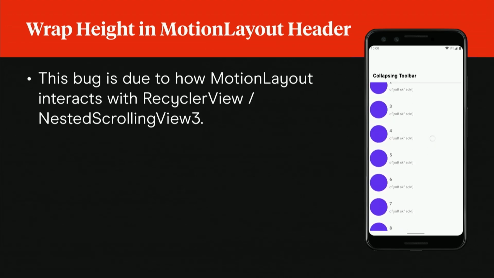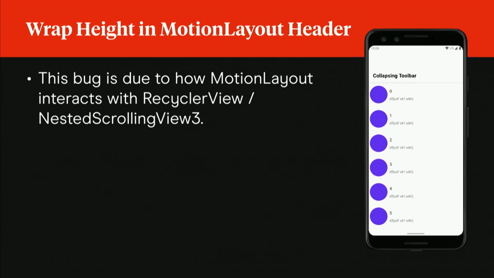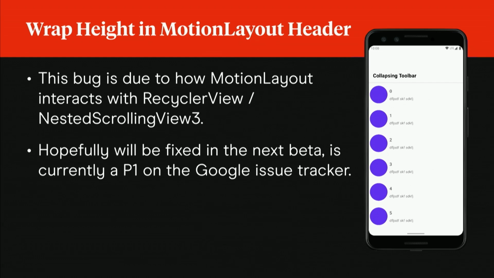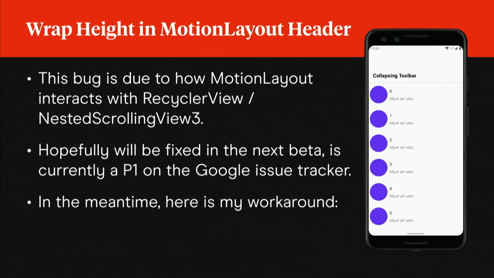Couple more practical examples. So there's wrapping height in MotionLayout header, which is a bug right now, where it does this weird thing where the header doesn't actually scroll or scale. It just changes from progress 1 to progress 0, and that's because it's not interpreting the scroll state correctly. Hopefully it'll eventually be fixed. It's currently at P1, so that's good. In the meantime, here's my workaround, which is weird.